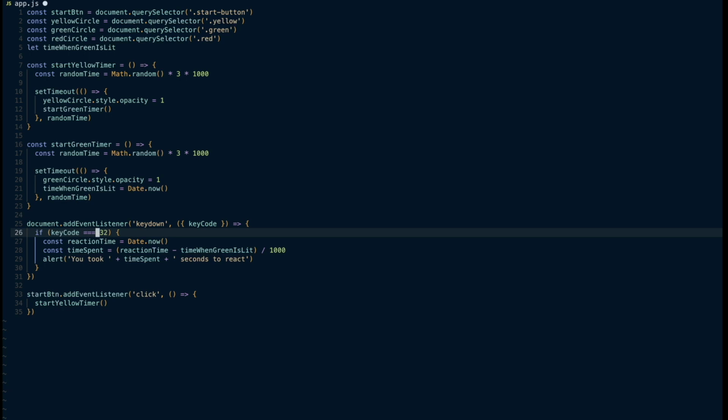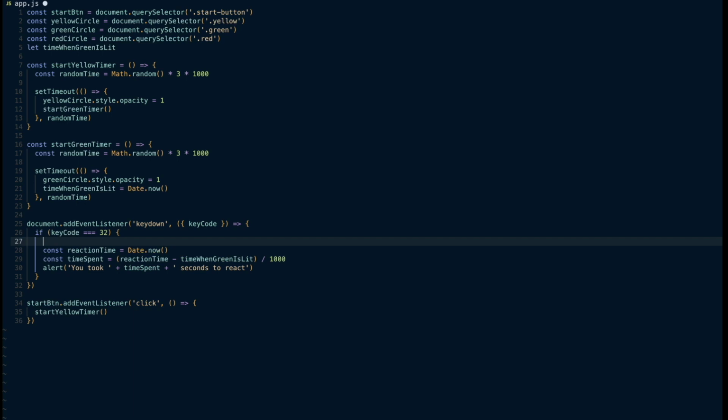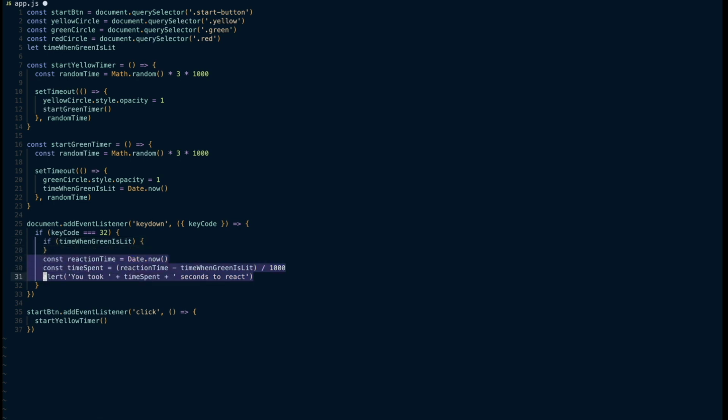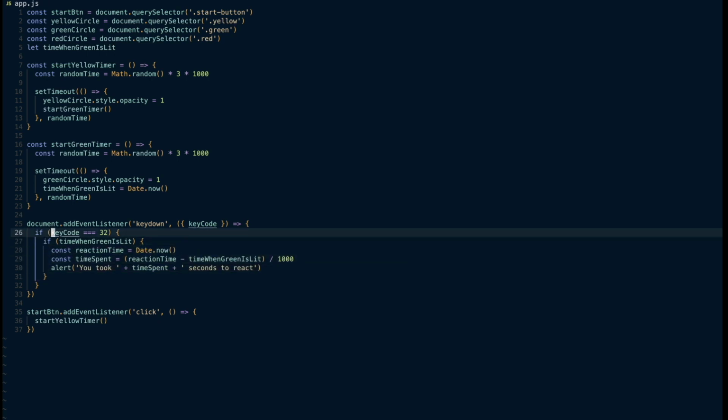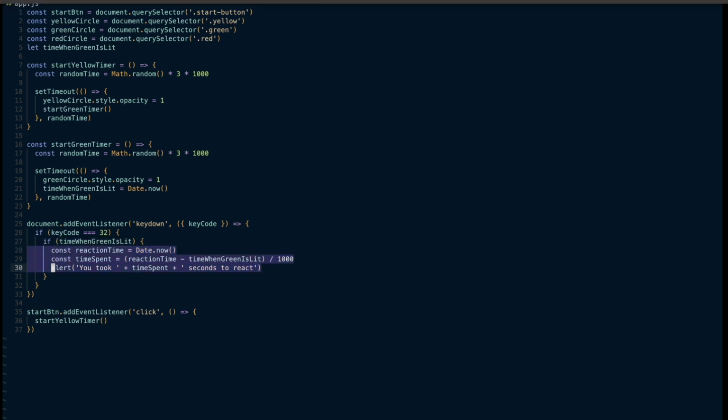Okay, so we come in here. So if we hit key code, what we can do is check if the key code is space, and then we can come down here and also check if time when green is lit. And so what'll happen is when we hit any key, this add event listener will fire. If it's the space bar, this will be true. If we have a time for time when green is lit, which we won't have until the green circle is actually lit, check in here.